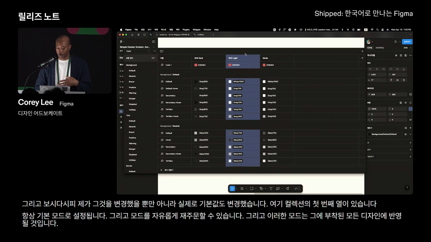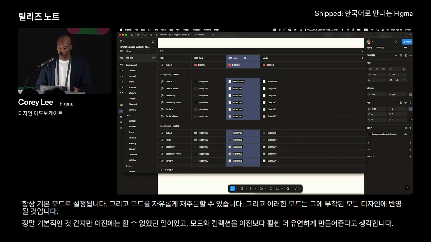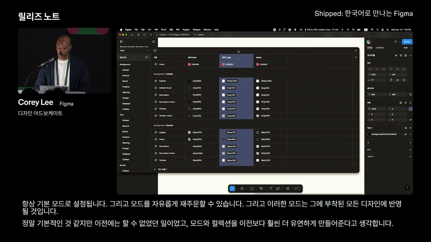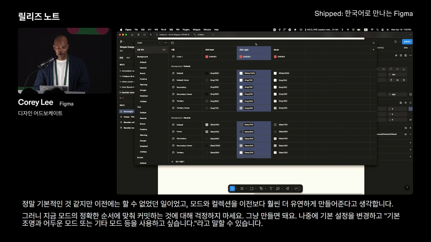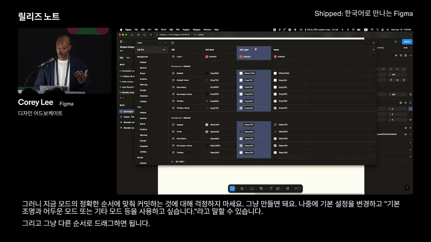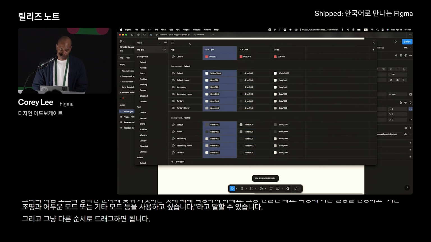So I mean, it feels like maybe really basic, but it was something that you couldn't do before, and it makes, I think, modes and collections much more flexible than they were before. So definitely, don't worry about committing to the exact order of your modes now. You can just make them, and later on you can go and change your defaults and say I want to do a default light versus a dark or any other mode and things like that. And you just drag them to the different order.